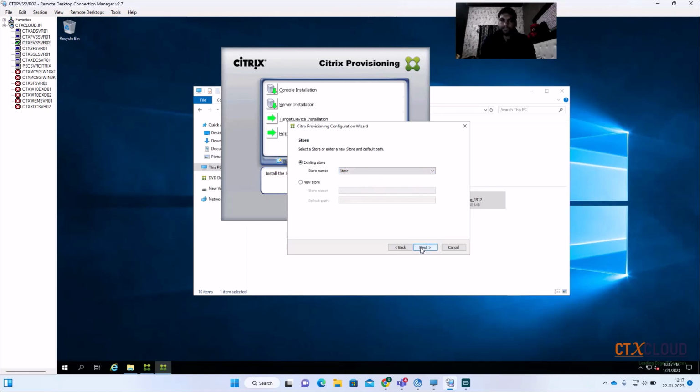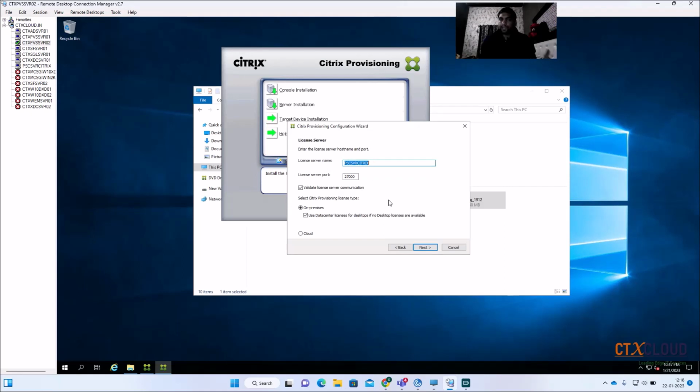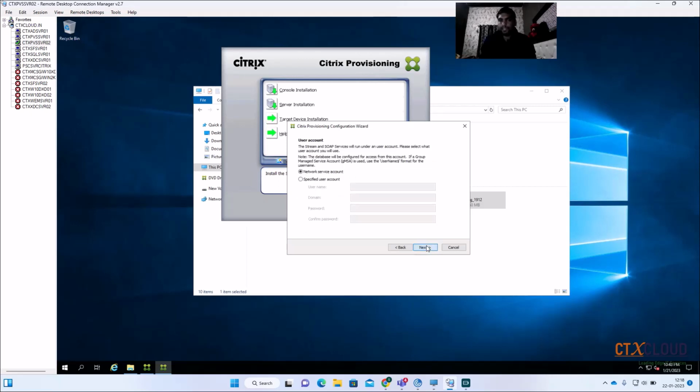Click on next. Here you need to select the store. I'm going to use the existing store because it will automatically give the path which we specified on my primary server. It will pick the D drive, then PVS store. Here you need to specify your license server. Again it is going to pick all the data from my existing site. In my existing site, this is the license server which I mentioned in my first previous video. You don't need to change this. Click on next. Click on next.